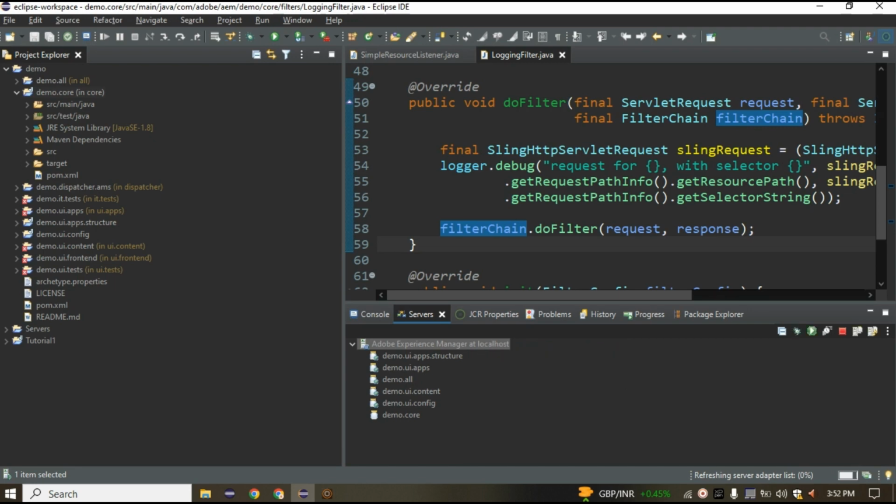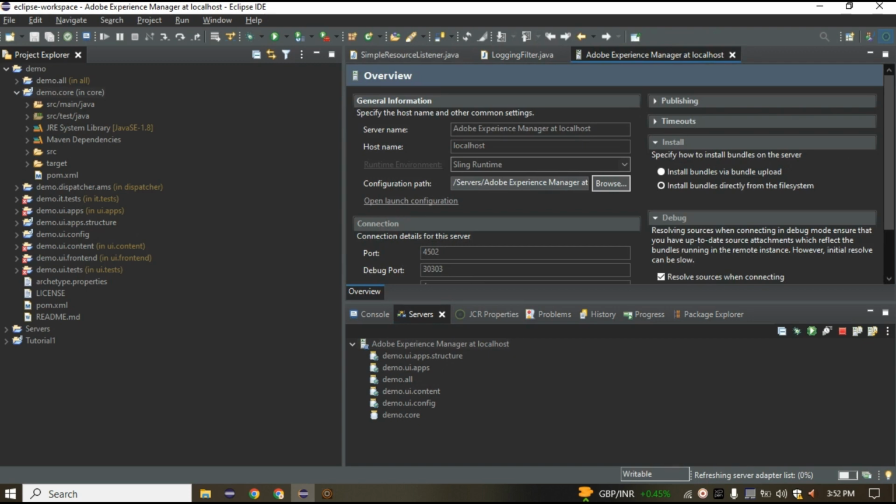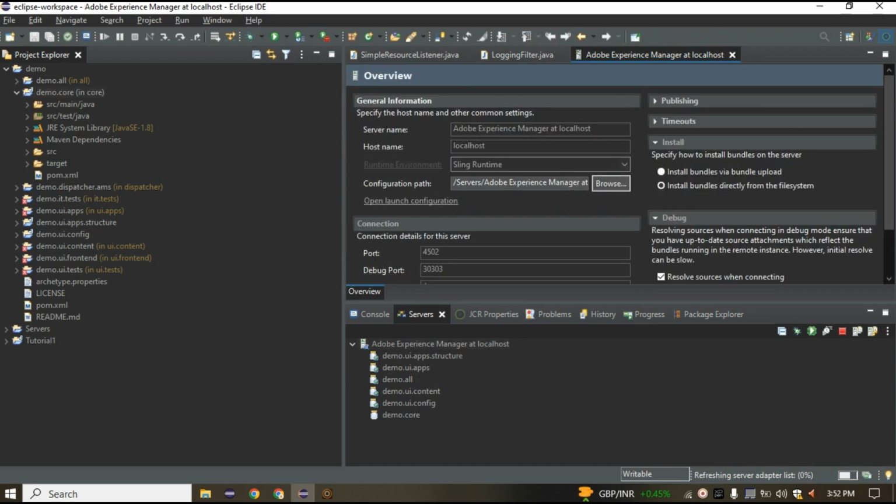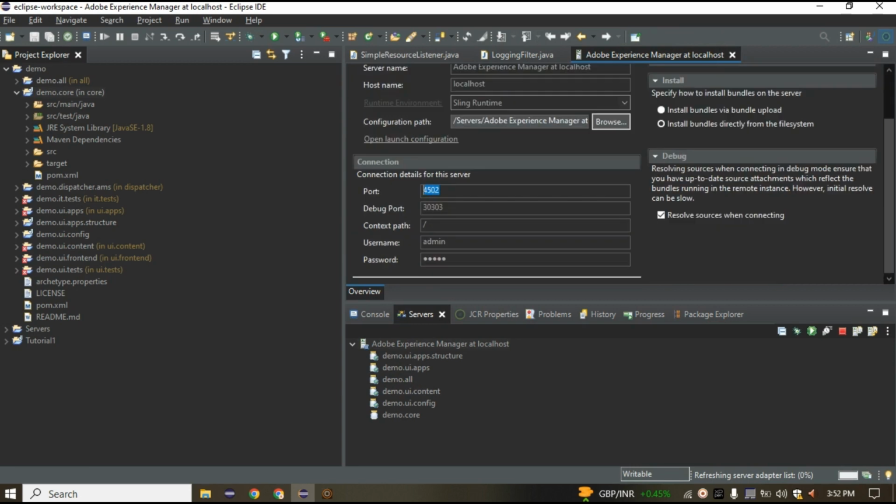Okay, in my case it's not showing any error, but in your case maybe a dialog box will open and show a port number issue. So you just have to double click inside this, and once you double click, something will open. See, this server related information has opened. It shows on which port number your AEM is working: port number 4502.